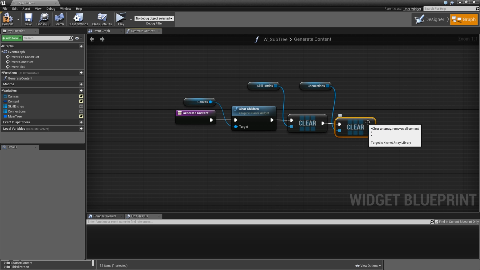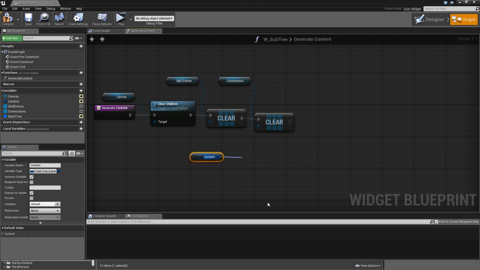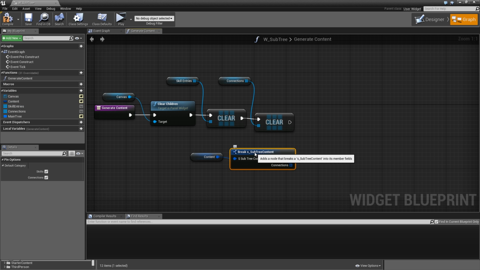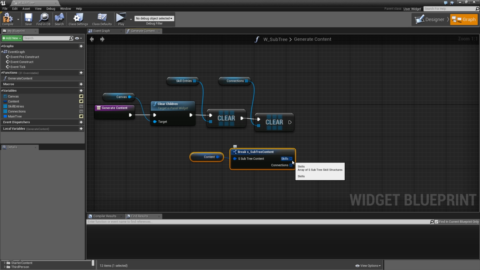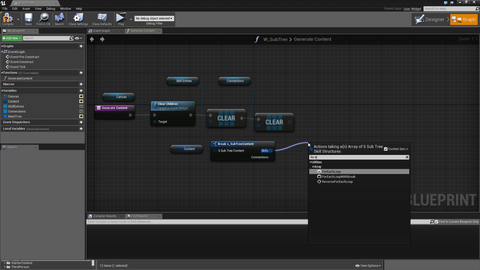Before we can proceed to generate the content, to do that, let's get our content and break this. And you will see that we've got two different types of contents. First our skills, then the connections. We'll run a for each loop for both of those. So let's start with skills for each loop.